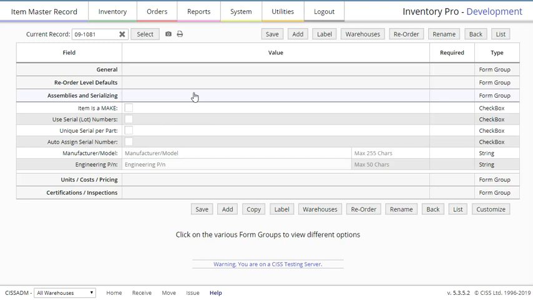The item is a make checkbox allows you to set if the item can be produced in a work order. Using serial numbers allows you to use serial numbers for the item. Unique serial per part requires that each part have a unique serial number, and auto-assign serial number automatically assigns serial numbers to the item. These other two fields are additional informational fields that you can fill in.